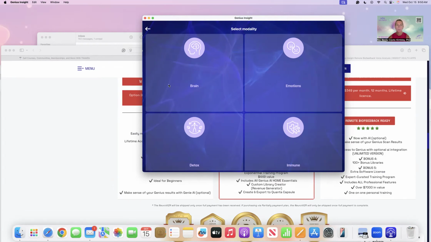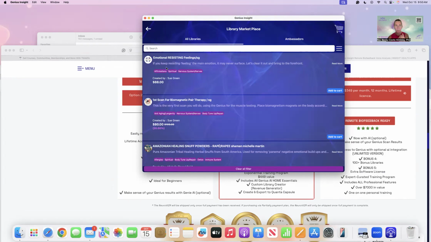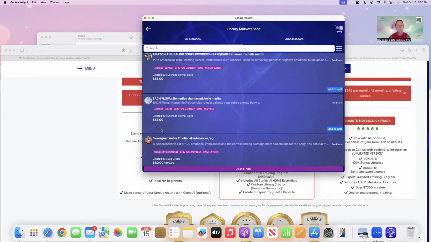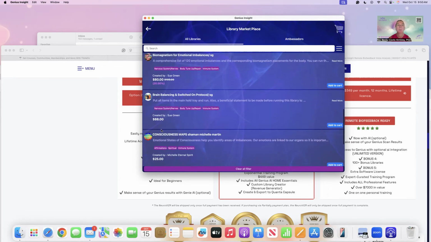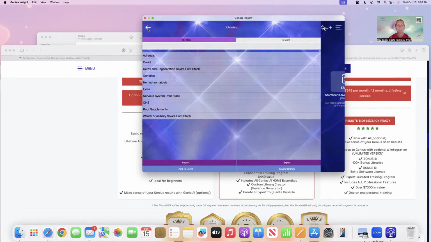So you could search for libraries for the brain, libraries for emotions. So here is a set that's $88. Here's one that's $55. So again, you can look through and see what libraries are something that you would like.